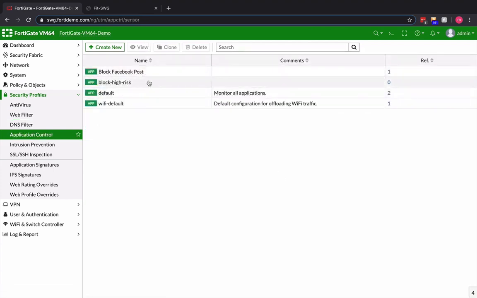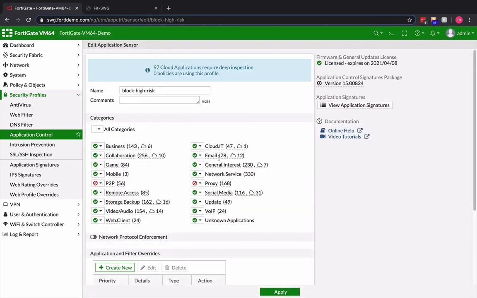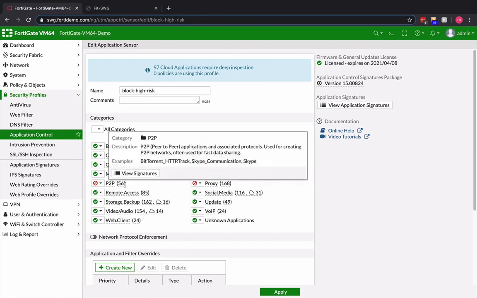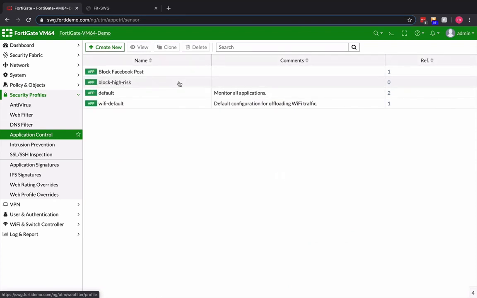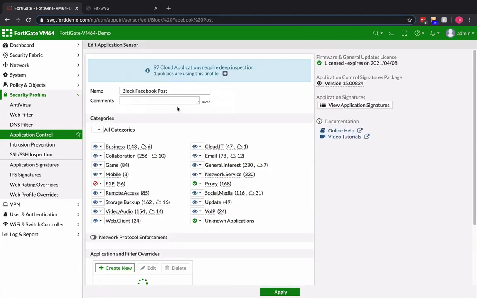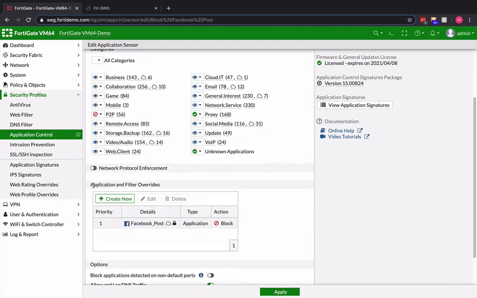And then similar with application control, there are these default high risk ones. High risk are blocking all proxy categories and all peer-to-peer applications. However, in this one, I've created a block Facebook post under the application and filter override. We're just going to block Facebook posts. Facebook is allowed, but the posts for certain groups will not be.